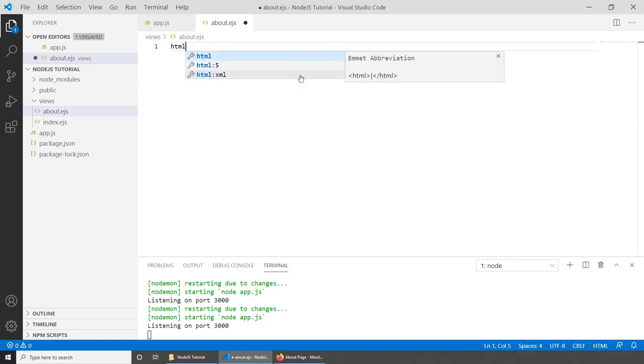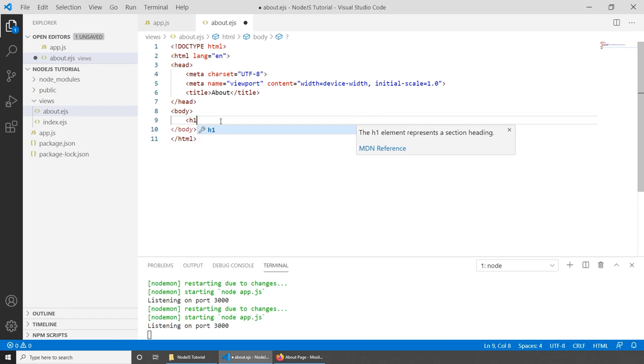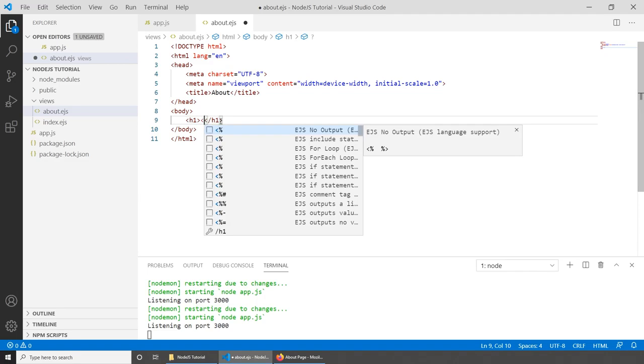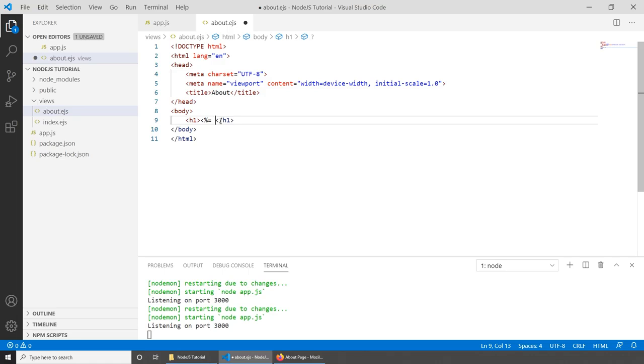Let's create an HTML5 document again. Inside the title we'll put about, and let's give it a title of h1, and inside the h1 we're gonna open and close EJS just like this, and we're gonna pass the text variable. So let's save this, refresh, and we can see the about page.